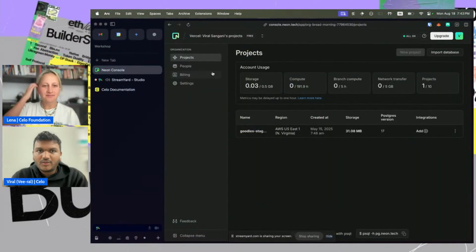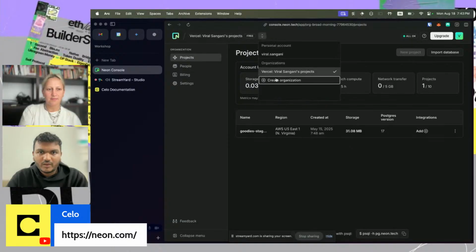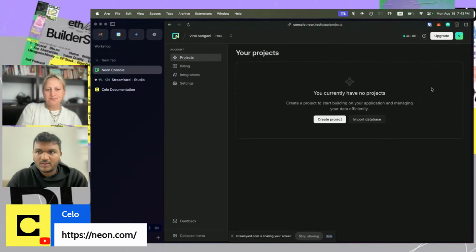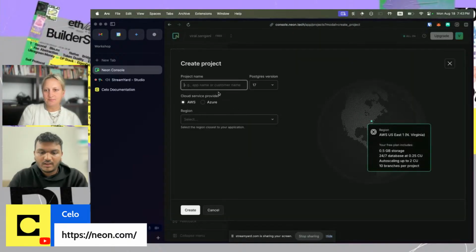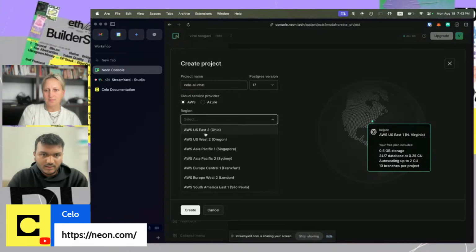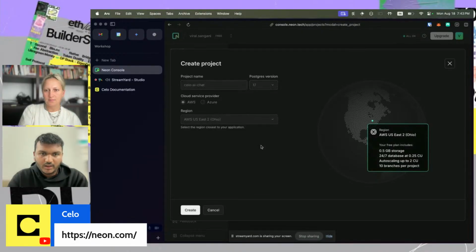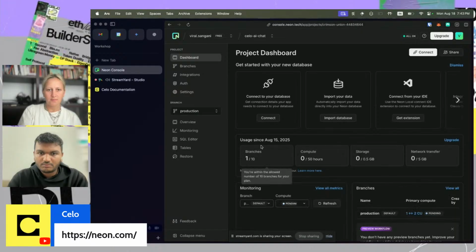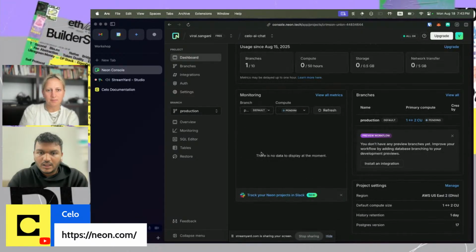Okay, cool. So this is something that I've created for another project, but once you have logged in, this is what you get. You can go to any of your projects. I'll go to my personal one and create a new project. Let's name it Hello AI Chat. I'll choose any AWS region and create. That's all. Literally, that's all.